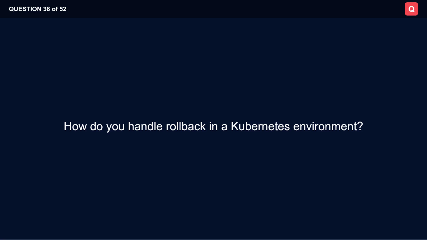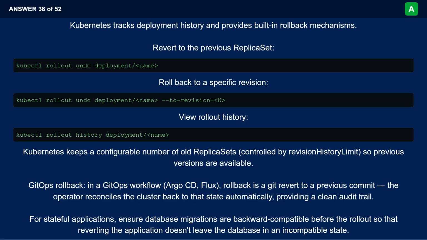How do you handle rollback in a Kubernetes environment? Kubernetes tracks deployment history and provides built-in rollback mechanisms. Revert to the previous replica set. Code: kubectl rollout undo deployment/name.